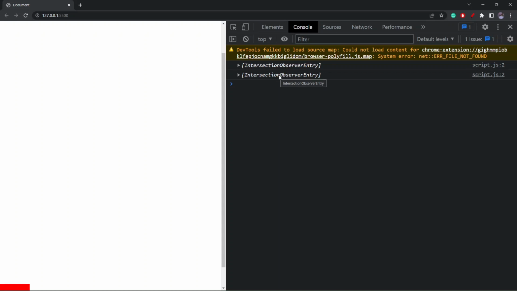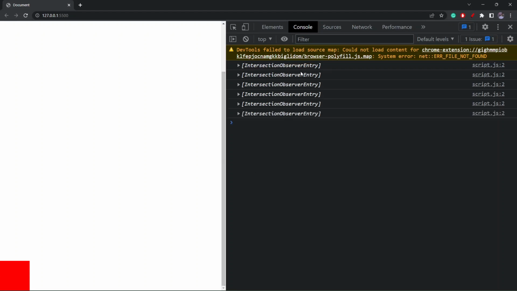This intersection got registered because the element is now 20% inside this viewport. If I scroll even further, you'll see that another entry has been logged inside the console. And if I go all the way, then you can see that in total 5 new entries were registered after the first one. So for 20%, 40%, 60%, 80% and 100%.